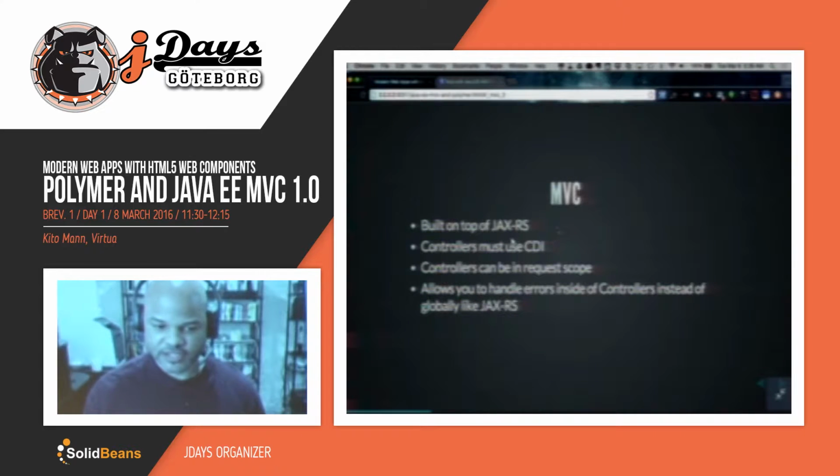Another requirement is that the controllers are in the request scope. And another difference is that you can handle errors inside of a controller instead of globally like JAX-RS. JAX-RS will give you a global error handler, which is nice. But when it comes to dealing with form fields, you may want to just create error messages which you can display back to the user, and MVC allows you to do that.